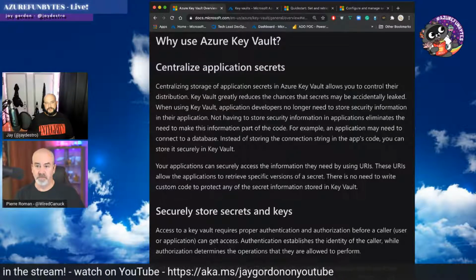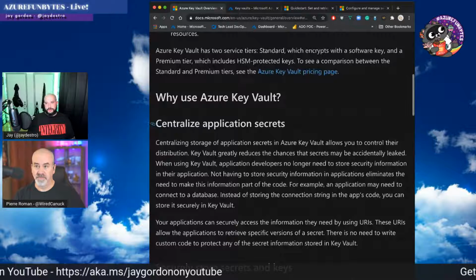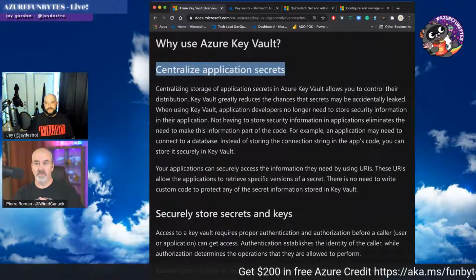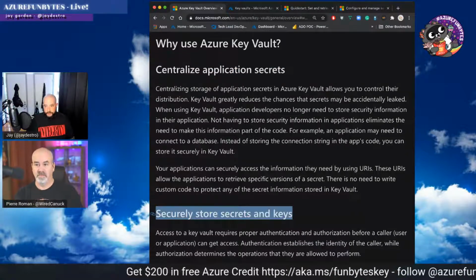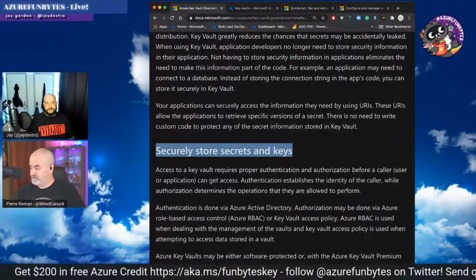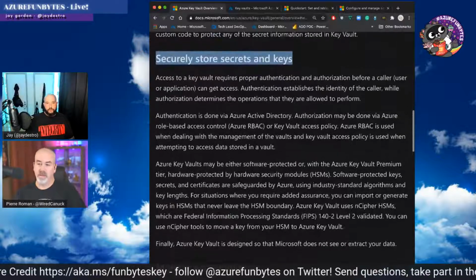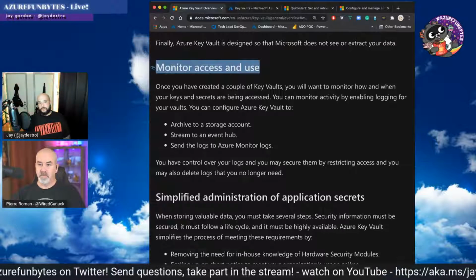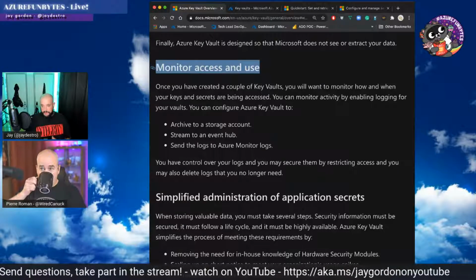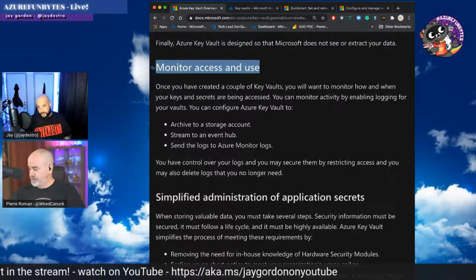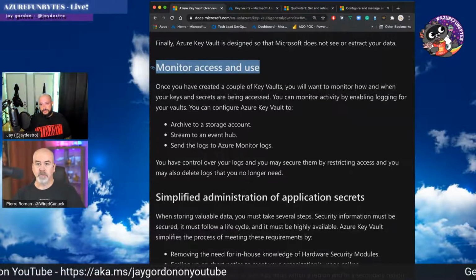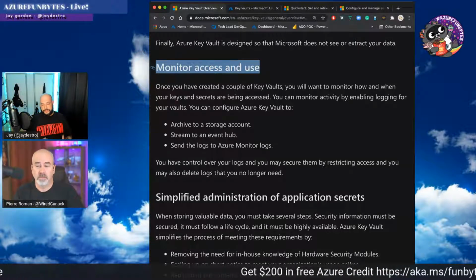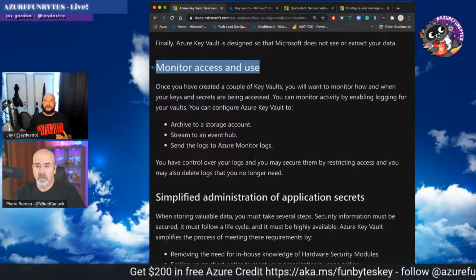It sounds like one of the big things that you did is right here, and one of the big answers of why people use Key Vault. It's to centralize application secrets and to securely store those secrets and keys. And I think this is the other big thing, to monitor access and use. And so I think that auditing needs to be a big part of the introduction that we give to people, because it's not just as important to know that your keys are cryptographically secure, but to know how often they're used.